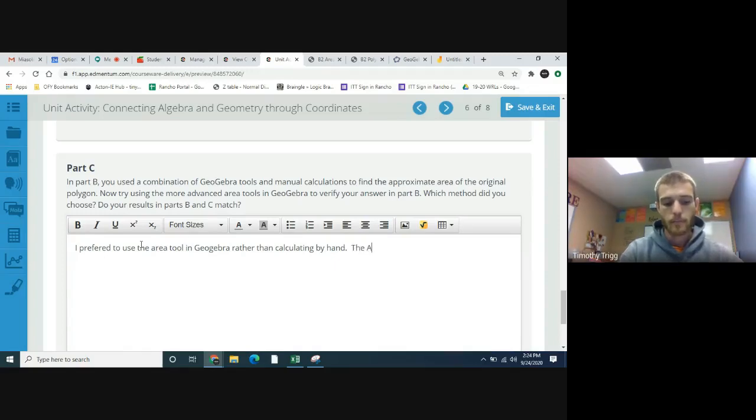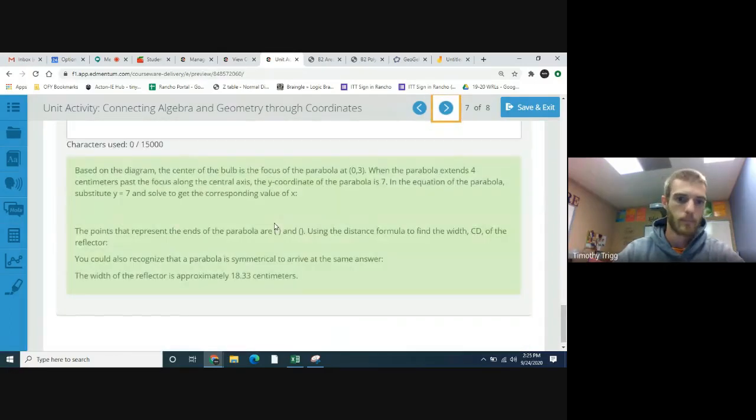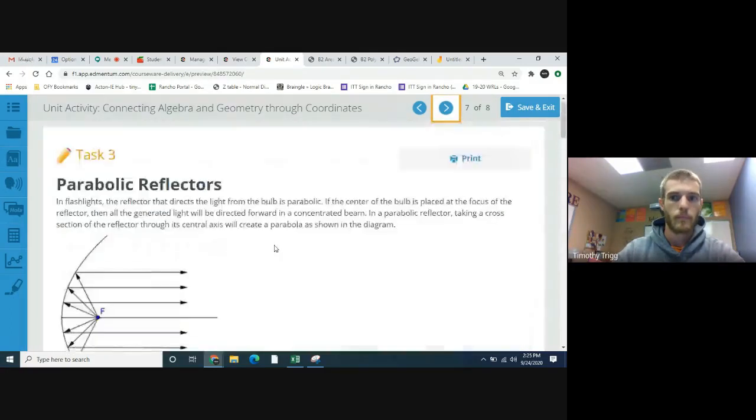The areas, so you'd say whether it is calculated by hand or with GeoGebra, the area is the same. Okay, good enough. Moving along. All right.